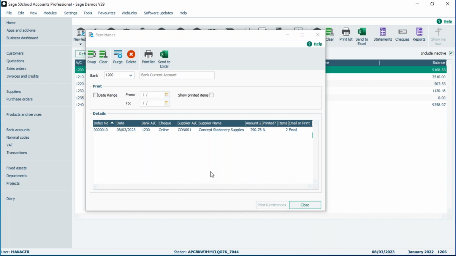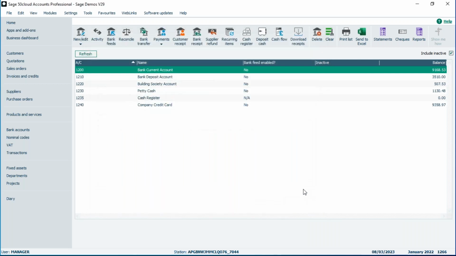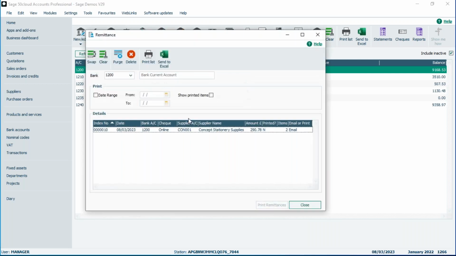Now, if you preview it or print it or output to file or email it, it will flag it as printed. So let's go back to remittances so you can see that. Now, all I'm left with are the ones that haven't been output yet. So again, we're letting them build up, and it means that we're not duplicating them.